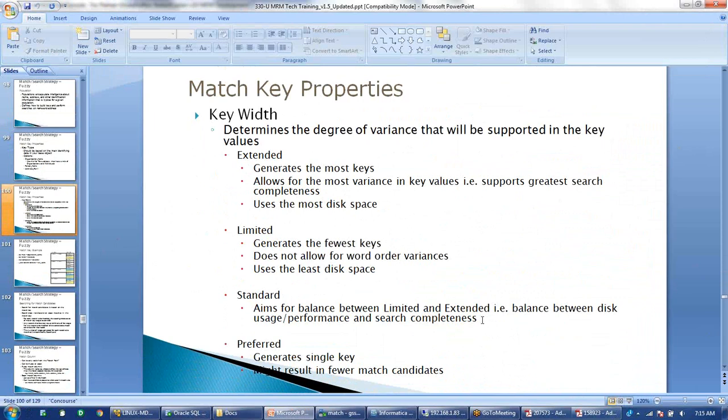In real time, we will have either standard or extended. Extended basically generates more keys. The more keys there are, the higher the probability that the record will get matched. The only thing is that because more tokens are generated, it will occupy a lot of disk space.